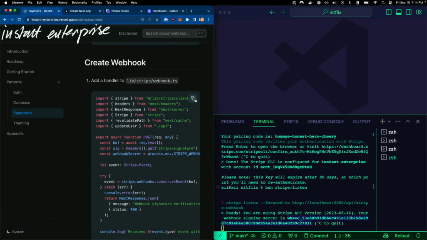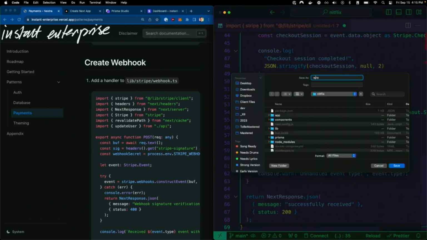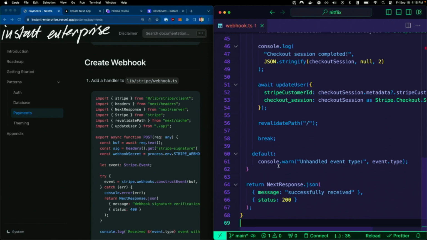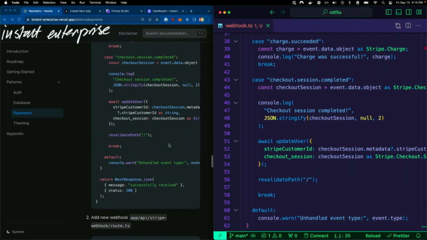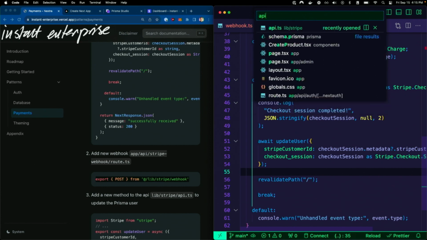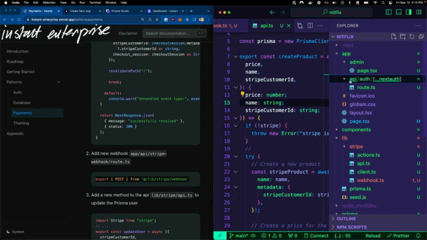And then in that same Stripe folder, we'll create a webhook file, and then we're going to import that into the next API route. What that does is, when checkout session completed, we're going to call a method called update user that we'll grab from the API. As I mentioned, we're going to import this file into the webhook that we're going to create.